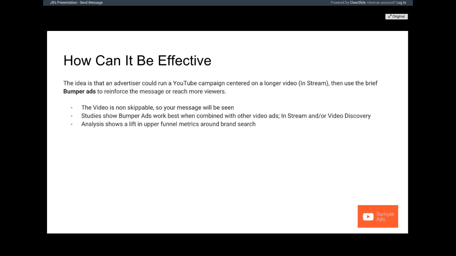Bumper ads can be effective in several different ways. Statistics show bumper ads are most effective when combined with other in-stream or video discovery ads, basically video ads that are longer. On YouTube, I think the average video is around a minute. So when you're targeting, let's say, an in-stream video, a longer commercial, or a longer story that you're putting out there on a video, if you combine your bumper ad video with those other video sets, you're going to see a bigger brand lift when search occurs. The analysis shows you'll see a lift in the upper funnel metrics around your brand search.